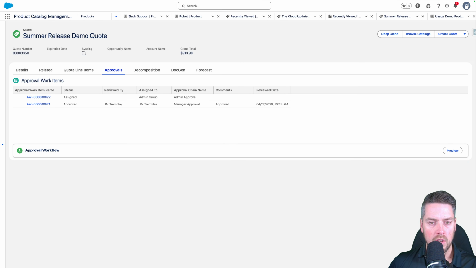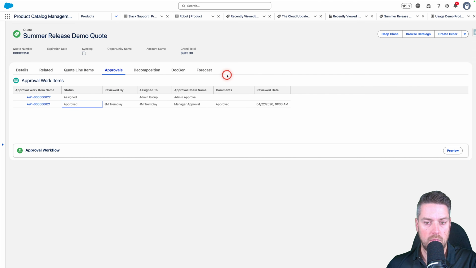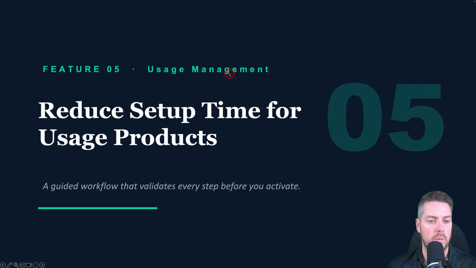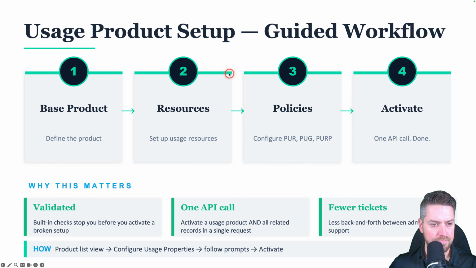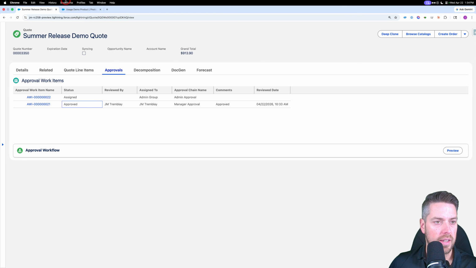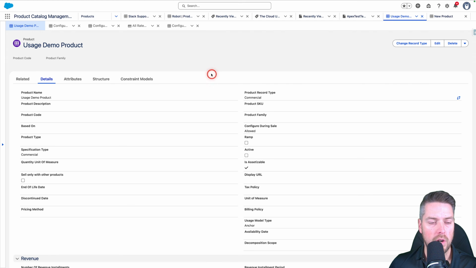And now, the last thing we want to take a look at is the new feature that lets me reduce setup time for usage product. So if I've got a base product that's either Anchor or a pack product, I'm going to be able to set up usage resources, set up my policies, activate it all from that one screen. So going back in Salesforce, let's look at one of our usage products. I've got this usage product set up. It is an Anchor product.